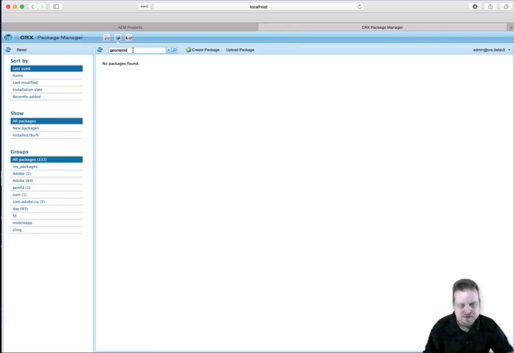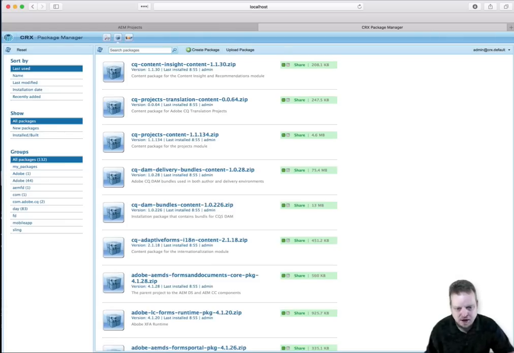Correction. And search for it, and you should be able to find all the Geometrixx packages that exist. This almost never works inside my Docker. On my Mac, it works everywhere else. I'm going to go ahead and stop it. Yours will probably find it.